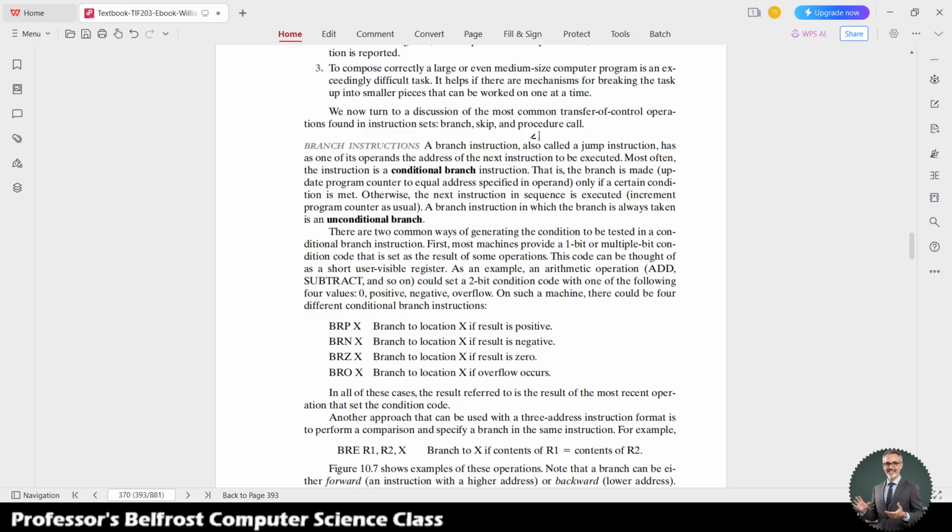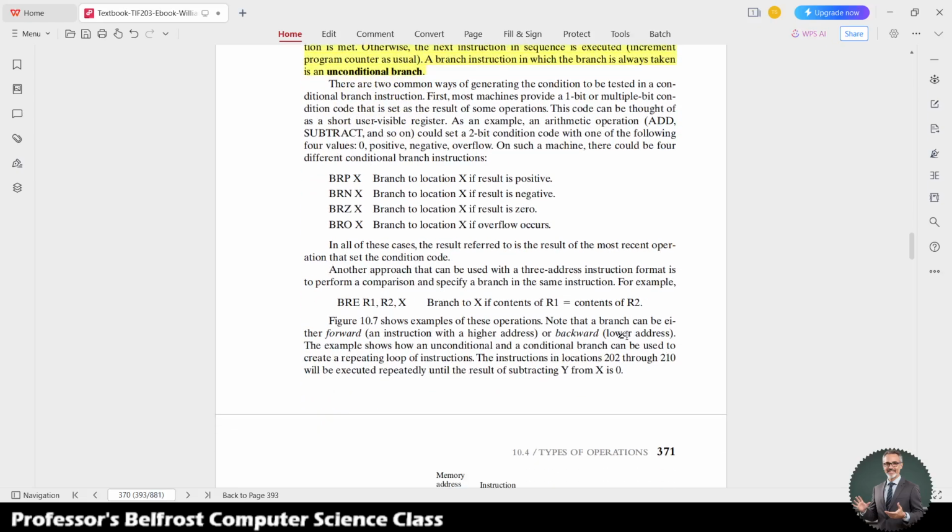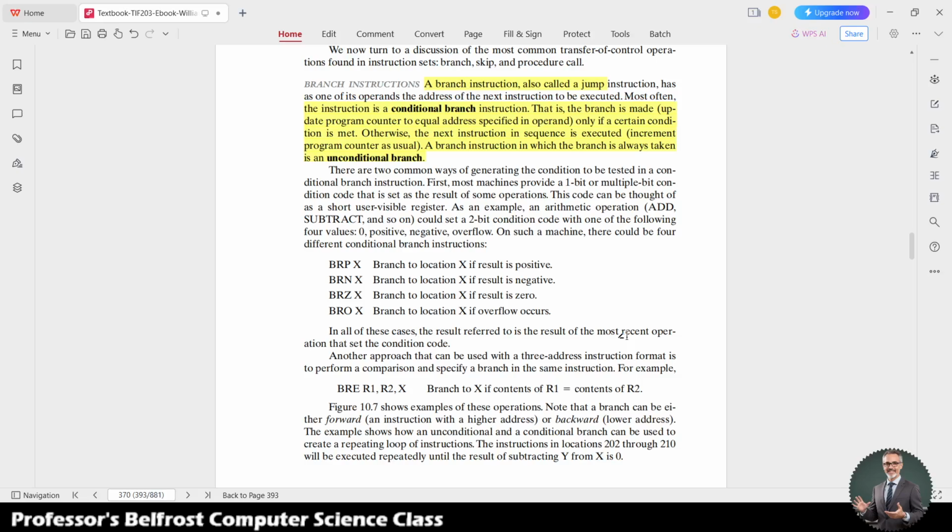So a branch instruction, or jump instruction, has as one of its operands the address of the next instruction to be executed. Most often, the instruction is a conditional branch, and sometimes it's an unconditional branch. What is the difference? The difference is this: a conditional branch is made only if a certain condition is met, while the unconditional one is not attached to a certain condition.